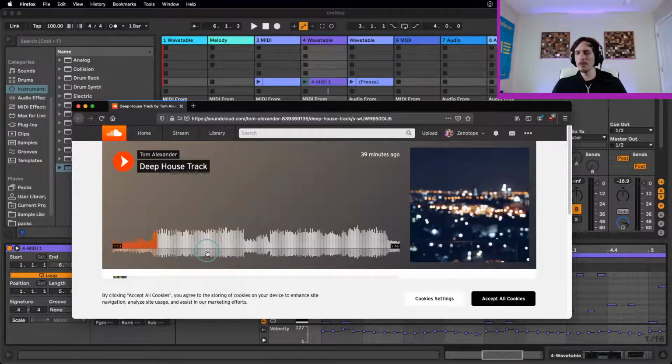But don't overly quantize it. That's definitely a mistake that a lot of people make. Other than that, I like the plucky bass that comes in.